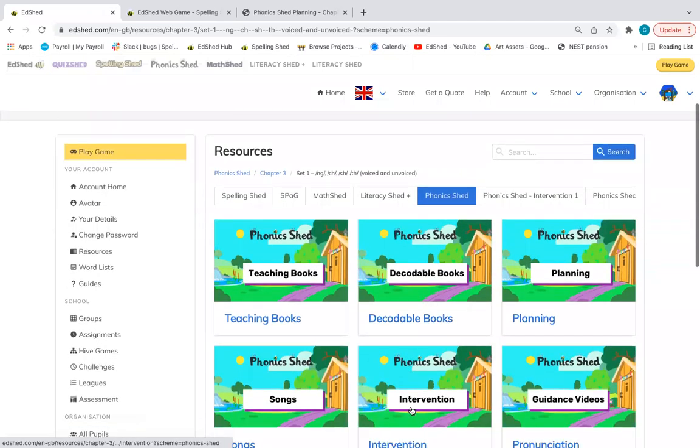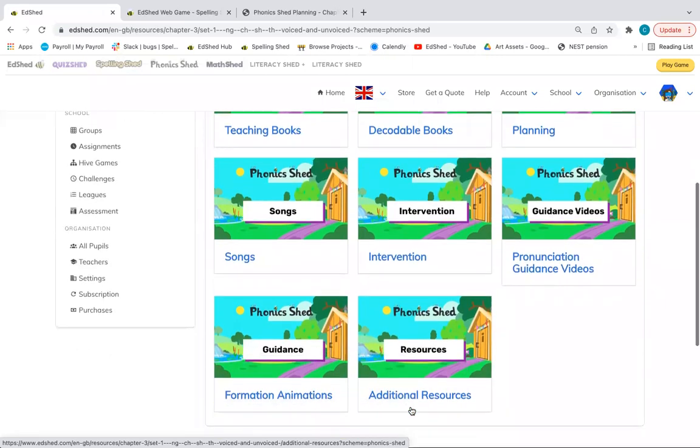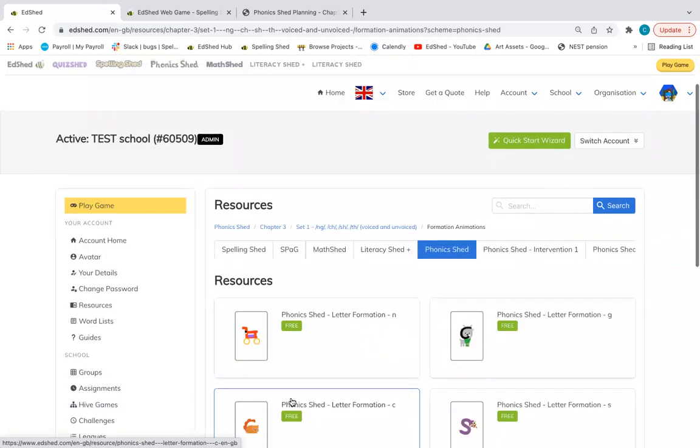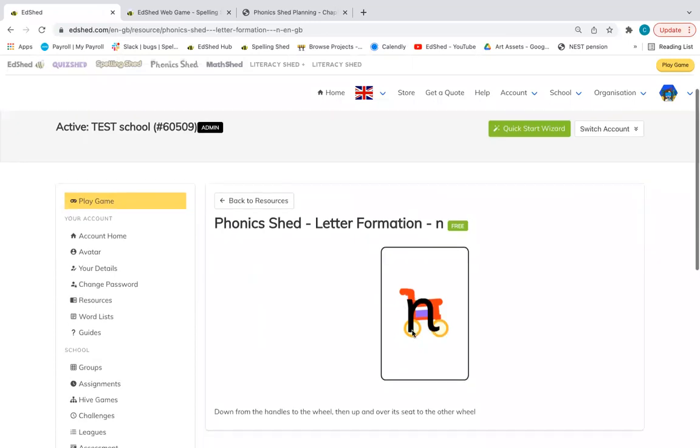The other things that were in the beginning parts of the plan were the letter formations. And we also have those here as animations should you wish to use them. So for example, we've got N and it's Noah the nurse's chair for N. And we've got our formation rhyme down here. So down from the handles to the wheels, then up and over its seat.